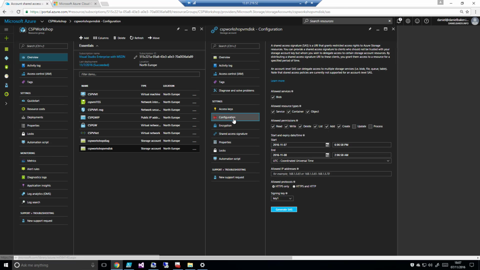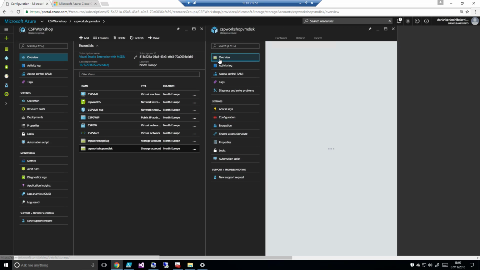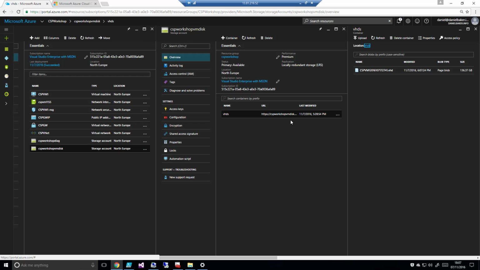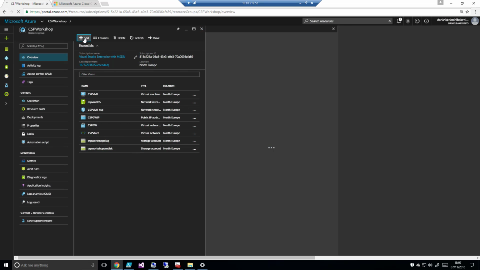I can also go in and I can access the configuration, whether it's standard or premium, and the replication of it. If I go back into overview, I can see that this particular storage account has a container in there for VHDs. And if I go into the VHD container, you can see that I've got my Cloud and Proud virtual machine VHD, which is a page blob, which is effectively the VM disk for the virtual machine that we've just created.